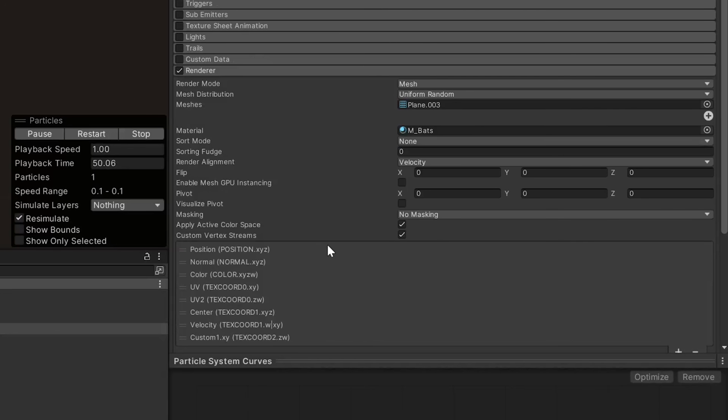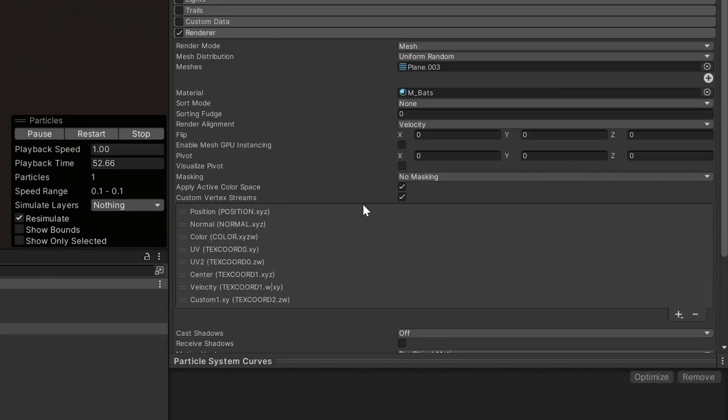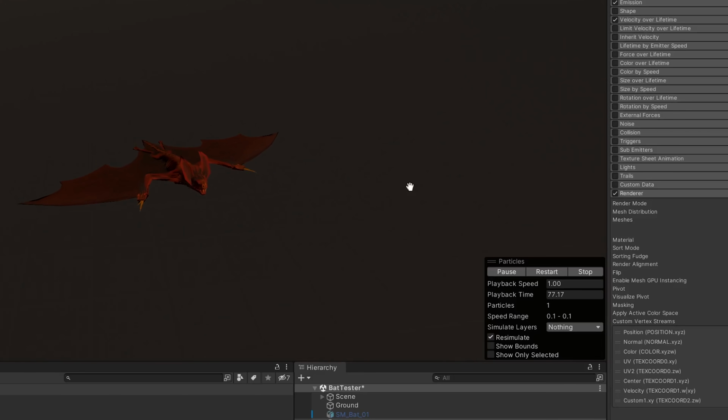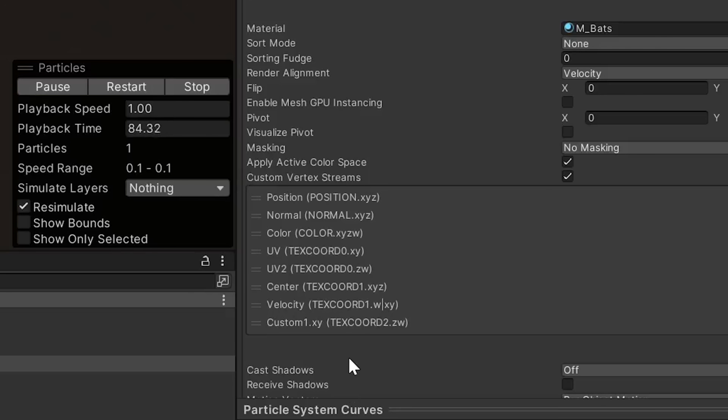And then we are also going to want to turn on custom vertex streams so we can pass data into the material. The data that we want to send is, by default, position, normal, color, UV should be there, but we want to also read the second UV set. We want the center of the particle, so we know where it is in space, and the velocity, so we know where it's moving, and then some custom values to which we will be animating the wing flap from there, as well as bloom emission later on.